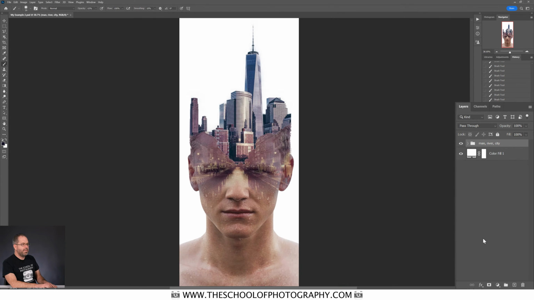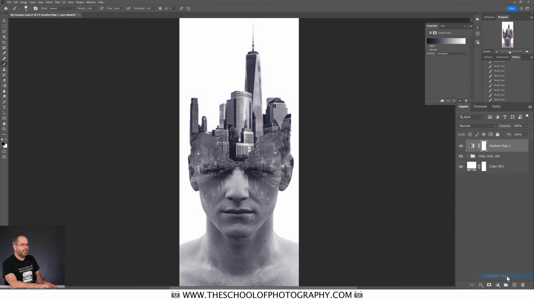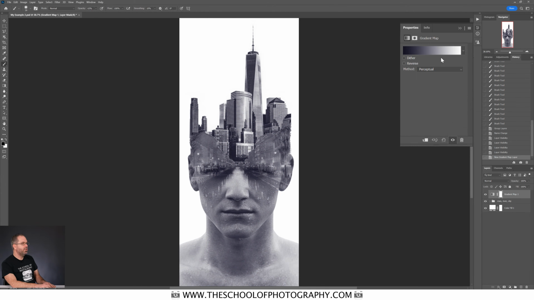So to add a gradient map, we're going to come down to the adjustment layer icon here, and we're going to go to gradient map and click on that. And there we go. Like I say, you can add any gradient map and any color that you want, and it will still look all right.